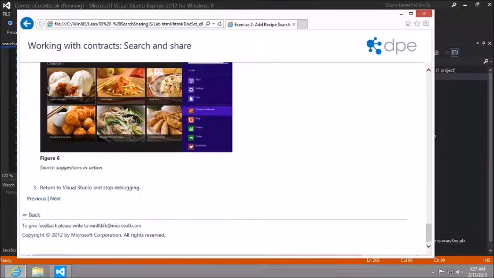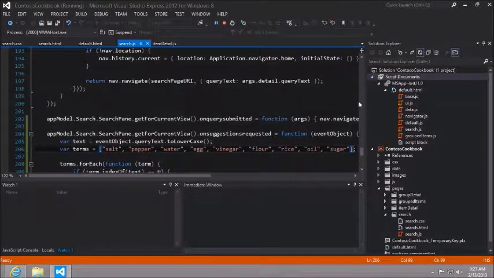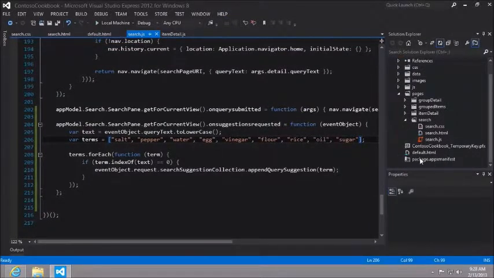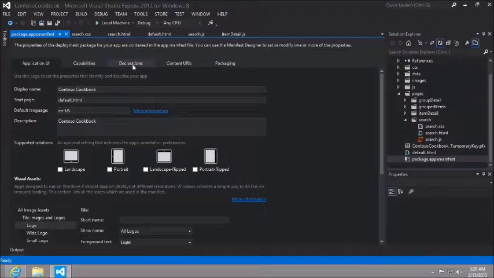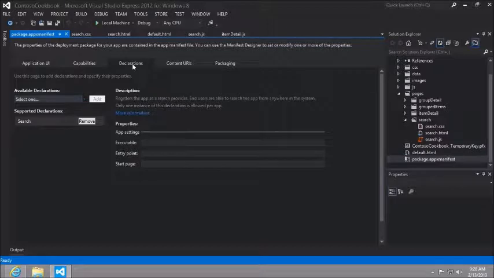Yep. All right. So before we wrap this up, what I want to do is just take a quick look at the package.appxmanifest file, because we really haven't spent a lot of time in there, except at the very beginning. And there's this declarations tab, and this is one of the components that tells Windows that our app is able to handle the search charm. And we basically just say, look, we're declaring our support for search.